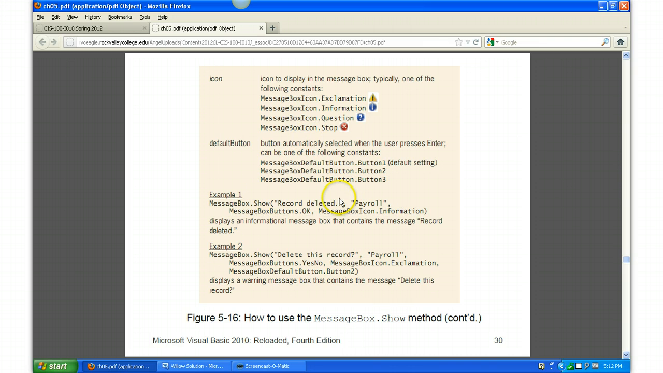An example: this displays an information message that says Record deleted, with Payroll for the title, an OK button, and an Information icon. Next one is Delete this record, Payroll, Yes, No, Exclamation, and a default button 2.